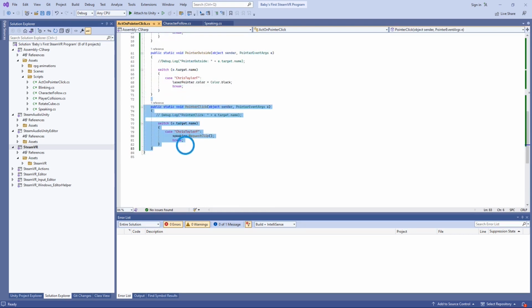Pointer click is called whenever the laser pointer clicks on a target. We use this to issue the request to play our voice clip.